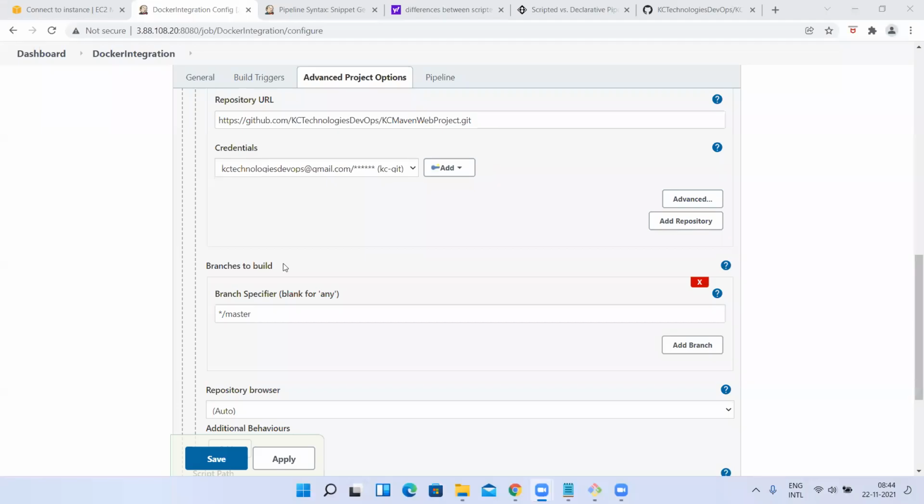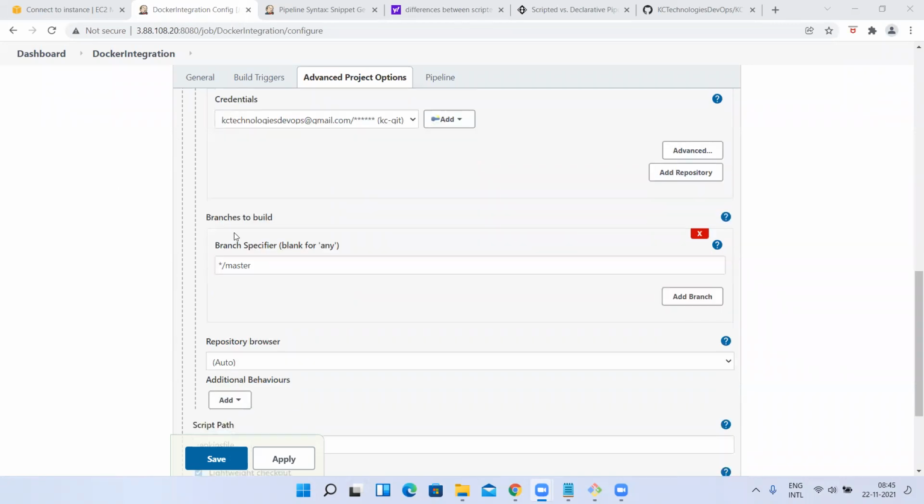So, continuation for pipeline script only. If I upload this, I'll keep the previous video URL in the description. You watch that, so that is important. If you don't understand this, you can't understand this.